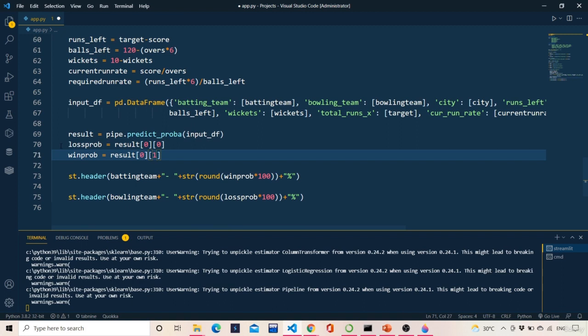So once we get the losing probability and the winning probability, we'll say batting team plus str of round win prob times 100, plus bowling team plus str of round loss prob times 100. Winning probability will be in decimals, so we need to convert it into rounded figures. So we'll multiply it by 100, and similarly for the losing probability also. So the batting team will have the winning probability, and the bowling team will have the losing probability.